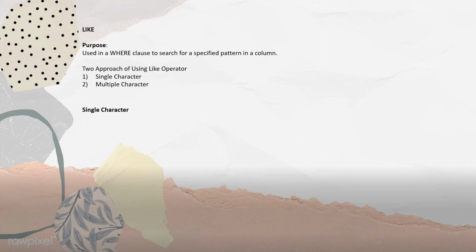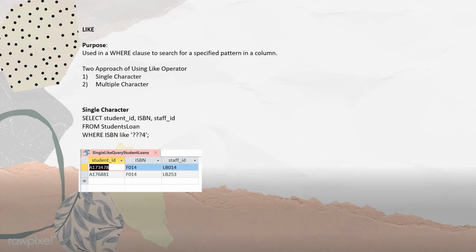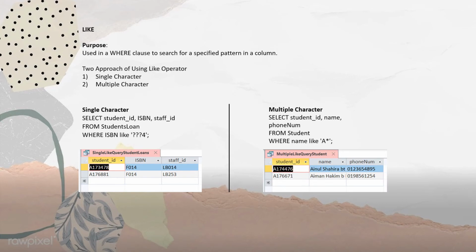Okay, so for single character, this is the SQL statement to select from the students loan table. So this is the result, and this is for multiple characters. This is the SQL statement to select from the student table, and this is the output.